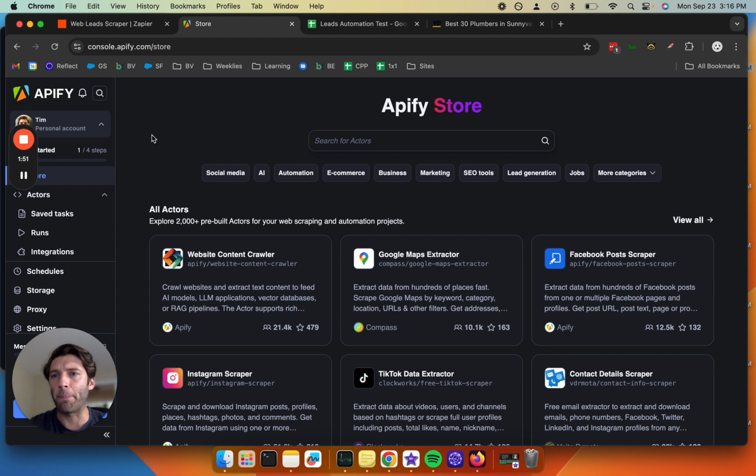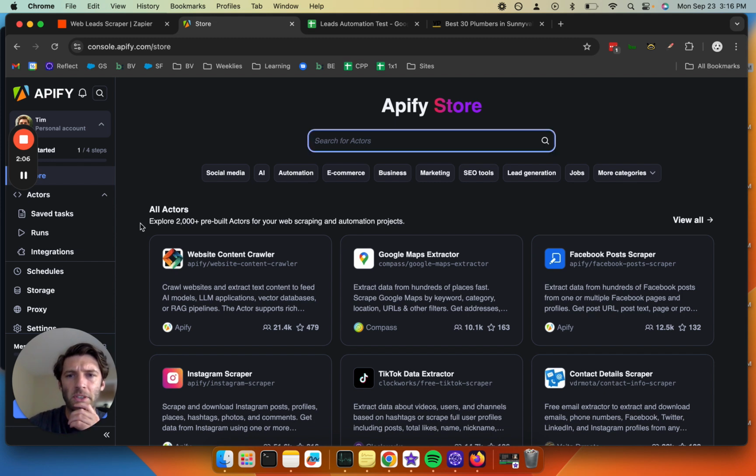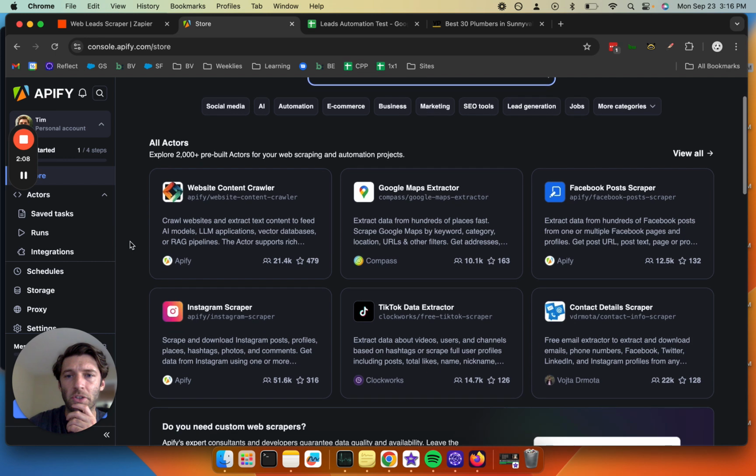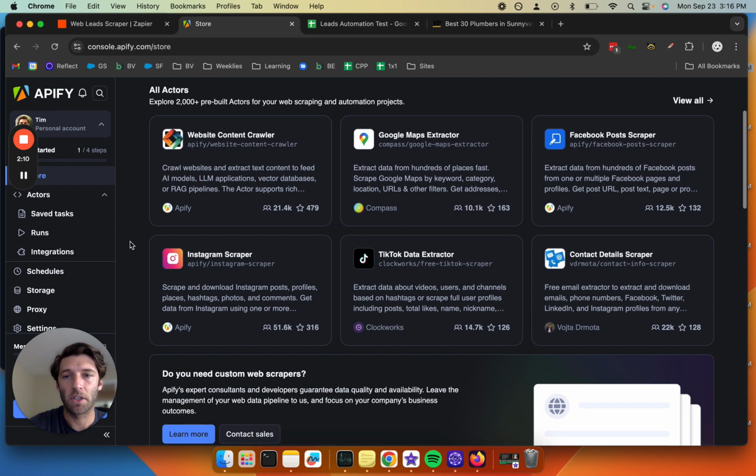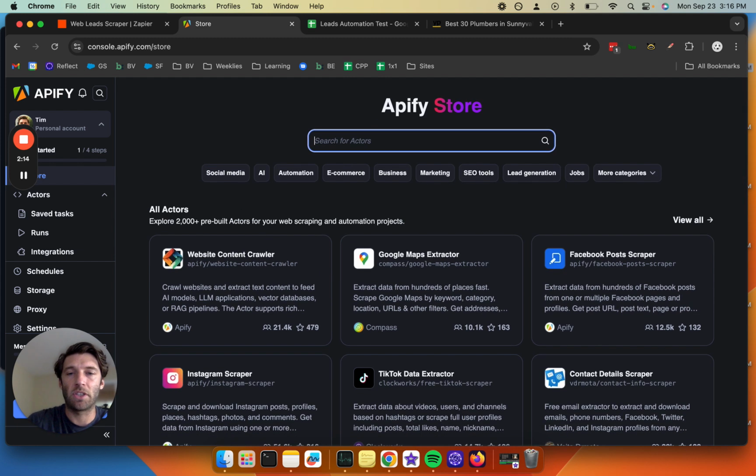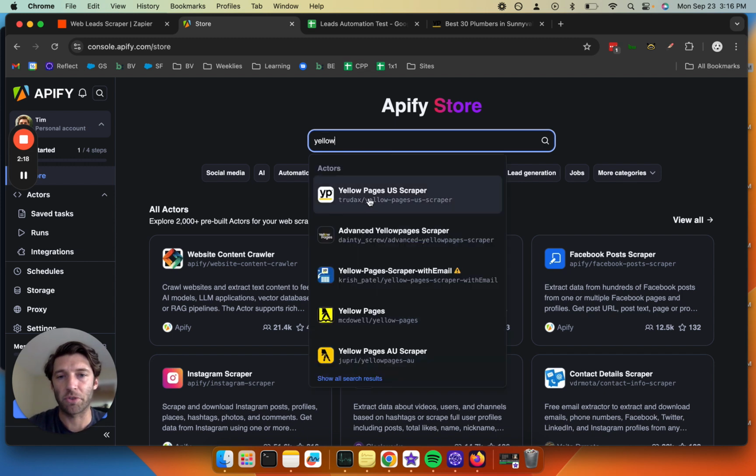So we're going to go to apify.com. There are other web scraper tools out there, and what this allows you to do is create a kind of UI or no-code automation for scraping websites. The cool thing about it is there are pre-built crawlers for all sorts of different websites, either Facebook posts or Instagram or TikTok. Today we're going to choose the Yellow Pages US scraper.